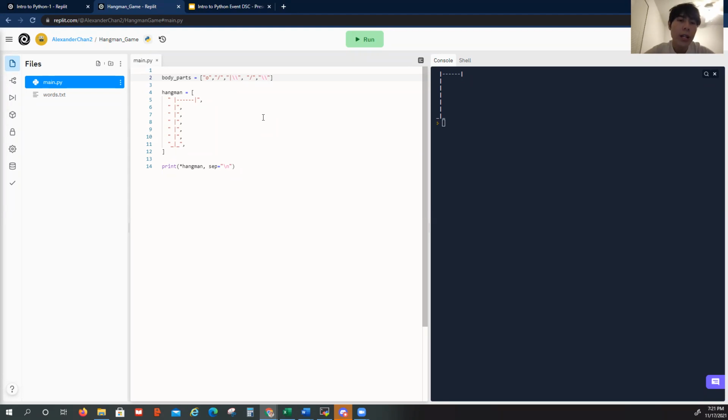Cool. So now if we go to our hangman, what we want to do is change our hangman array to have manipulated strings with all of those corresponding body parts. How do we do this? What we're going to do is use a special string method or function called .format.